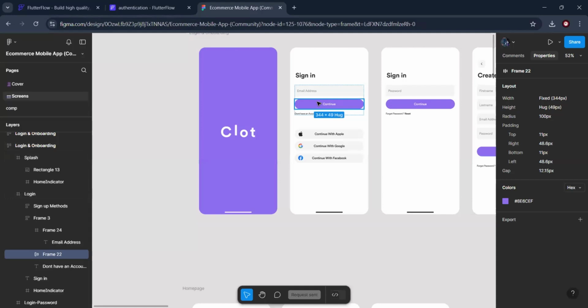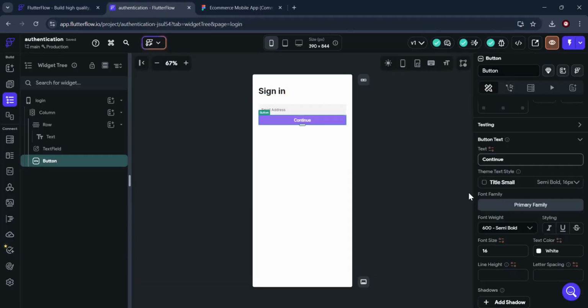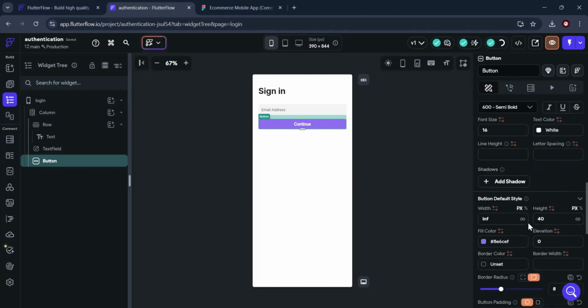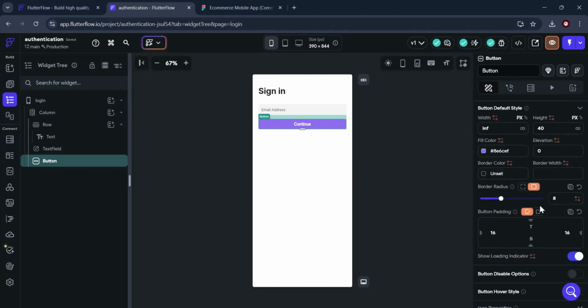What's the distance between these two? It is 16. And you can see it has a border radius of 100. So the distance here is 16, and it has a border radius of 100, like so.